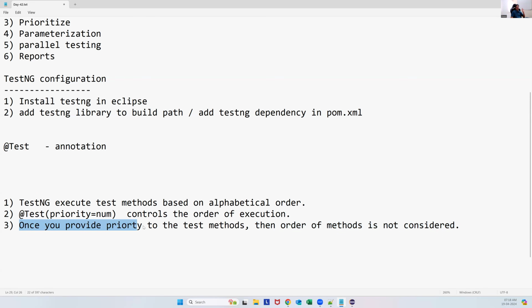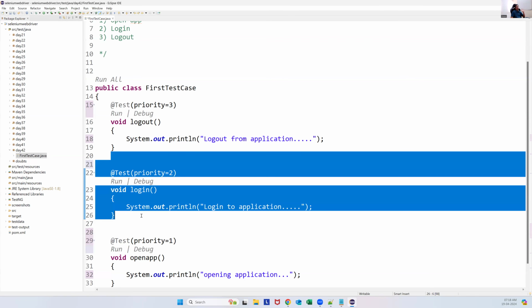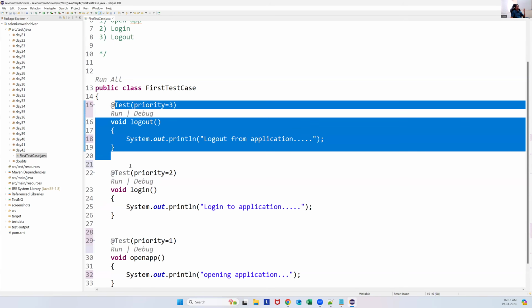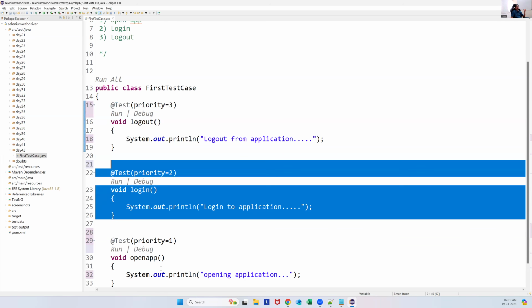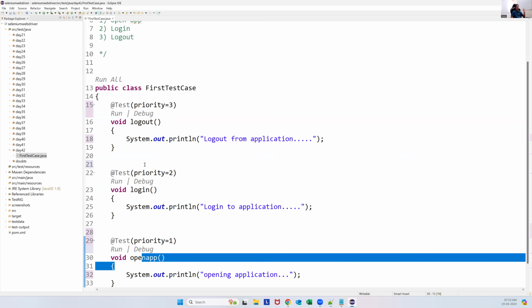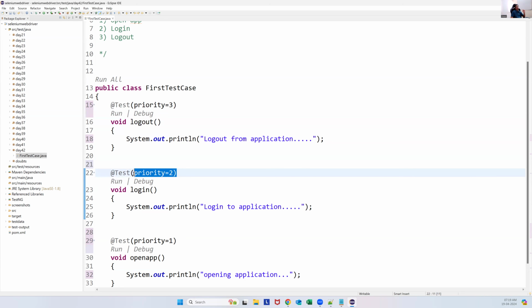Once you provide the priority to the test methods, the order of methods is not considered. That means in whichever order you created them, it is fine. You can randomly create a method. First I create a login, then an open app, then logout. Still, it is fine. Or first I create logout, then login and open app. Still, it is fine. You can create the methods in whichever order you want, because the priority will be considered at runtime. Based on the priority only, the methods will execute.